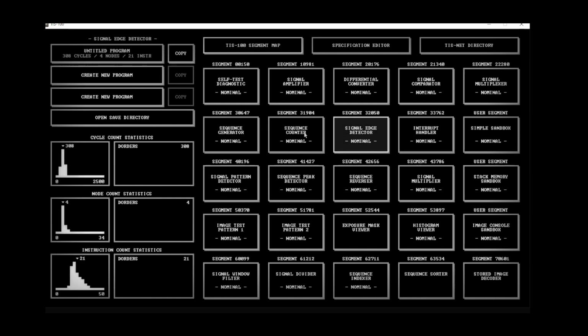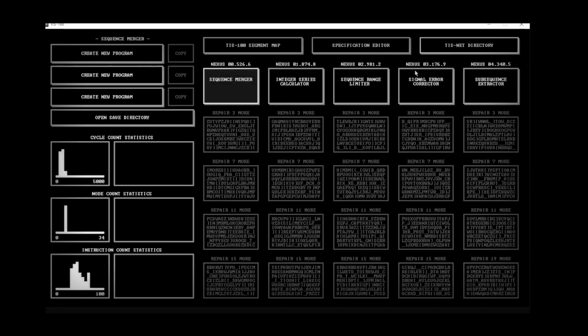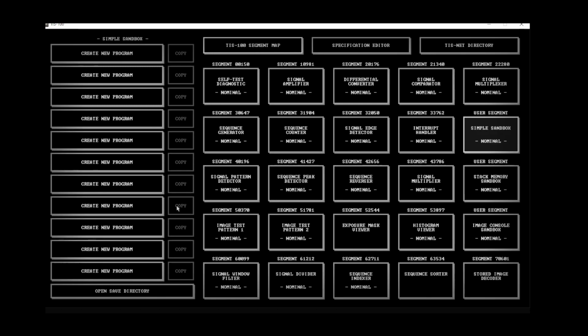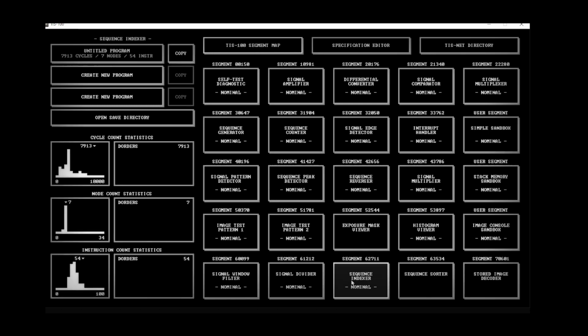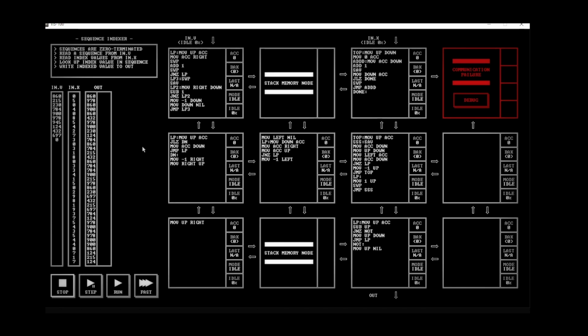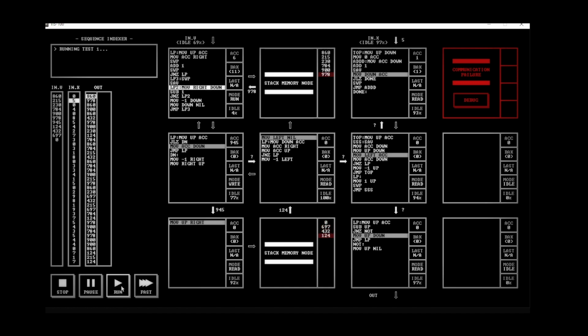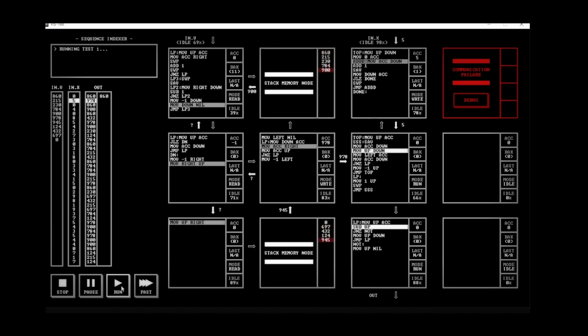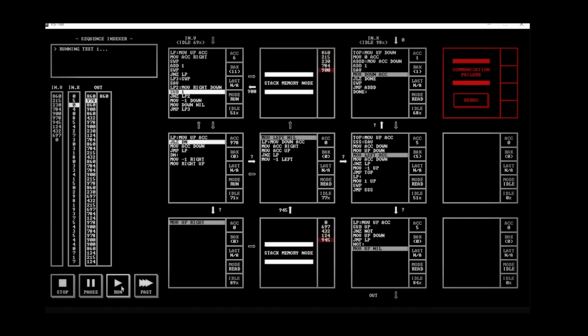Yeah, this part I just unlocked. The, what do they call it? TIS-net directory. Let's look at a couple of these. Sequence indexer.